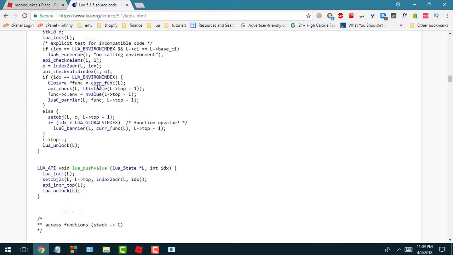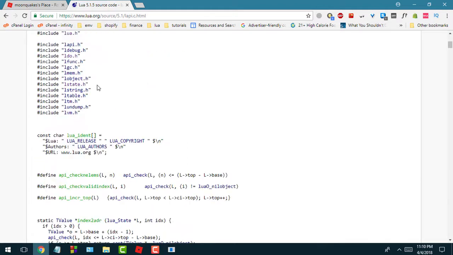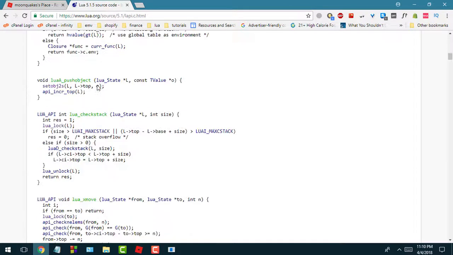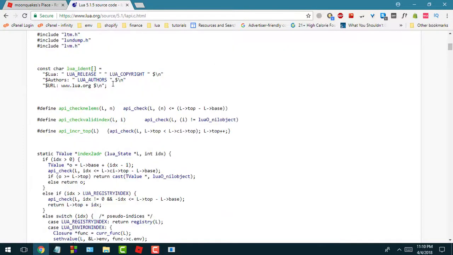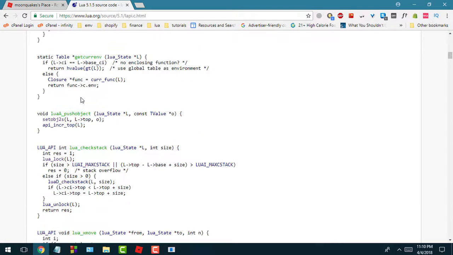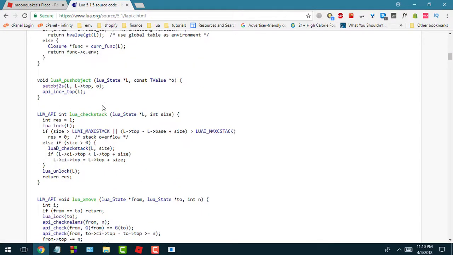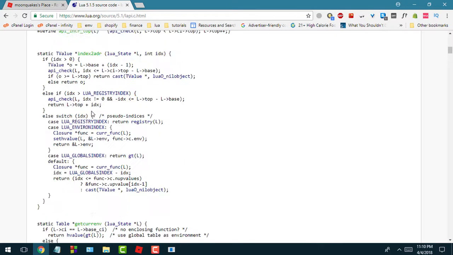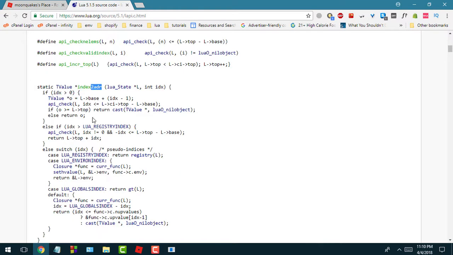So we're just going to be going over a quick overview of how to find some of these using Cheat Engine alone, and not using anything else. Right off the top, when I was going through this source file, I noticed that a vast majority of these functions were calling a common function in Lua, which is index to address, or ADR. It's short for address, I believe.